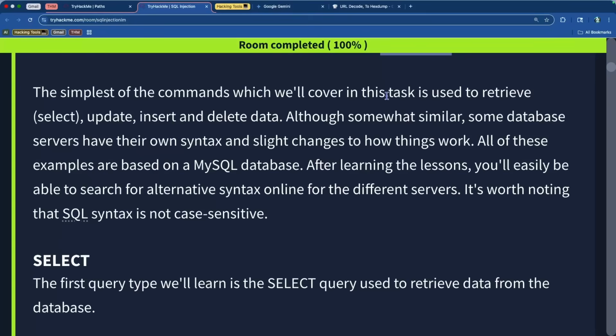The simplest of these is going to be select. So you're selecting data from the database. Update will be updating the data in the database. Inserting is inserting data into the database. And of course, deleting will be deleting data from the database.